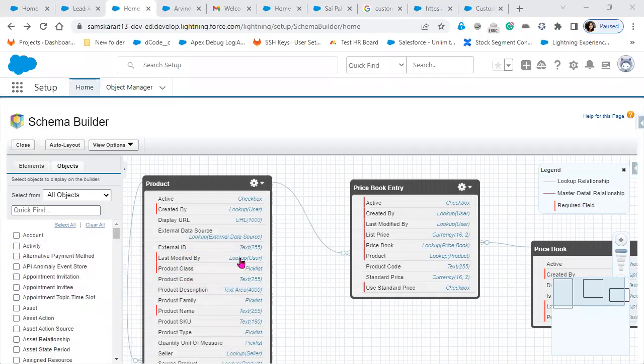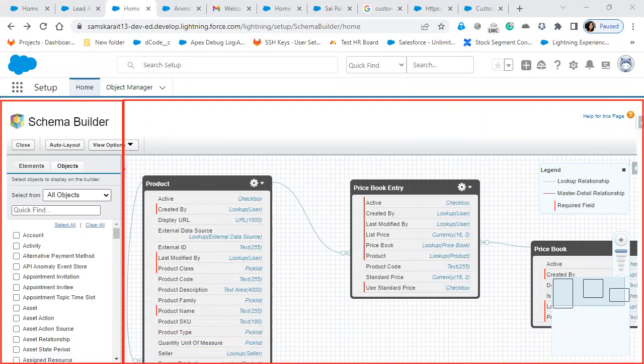Now let's go and show you that. Now here it is, the schema builder. In the schema builder, the left side part is where you have all the objects, elements, and all kinds of configuration. And the right side is basically the canvas. So whenever you select an object here, it will automatically be placed onto the canvas.